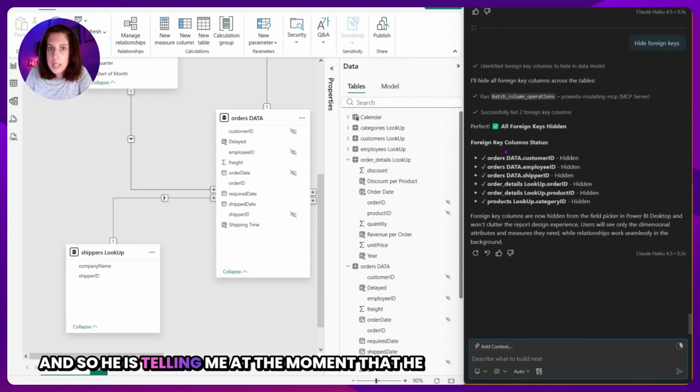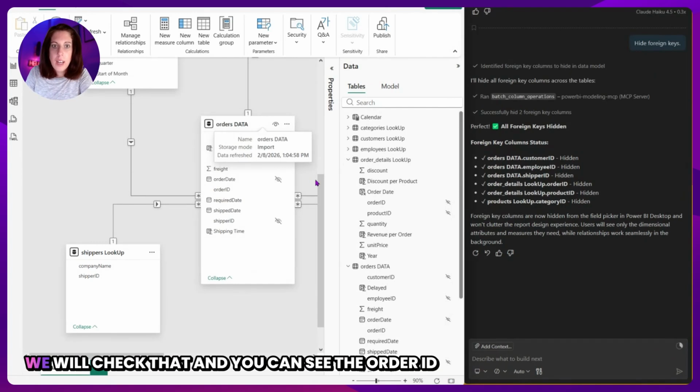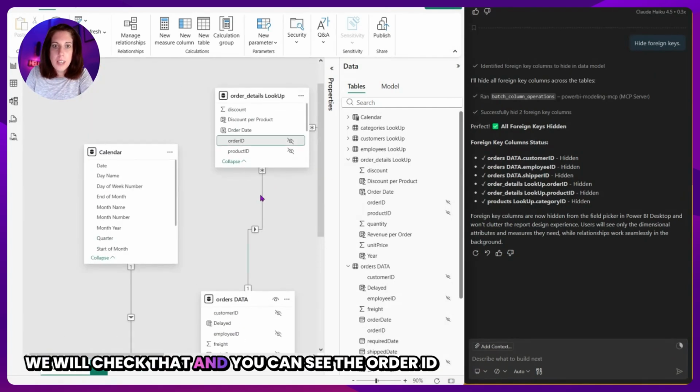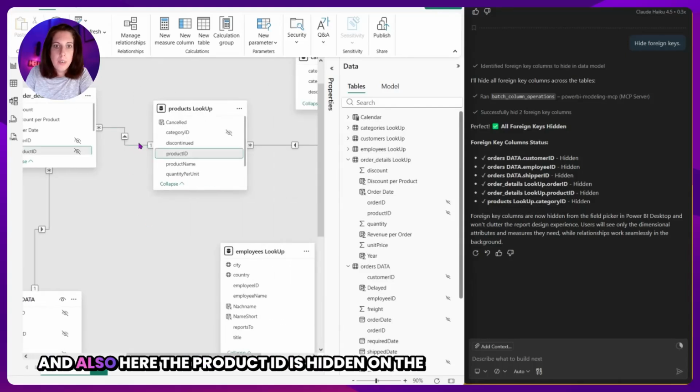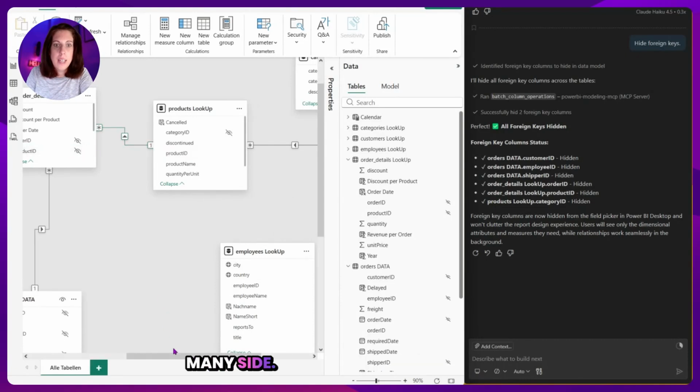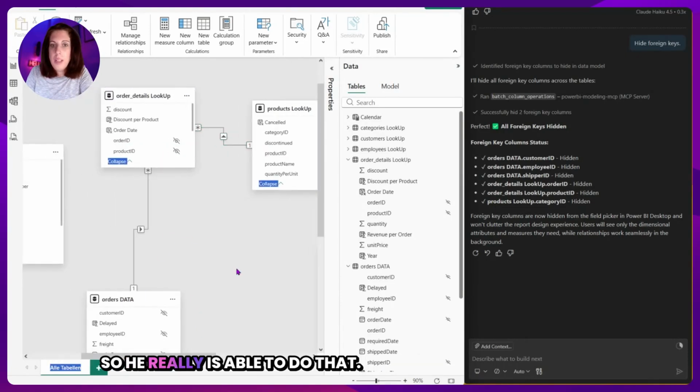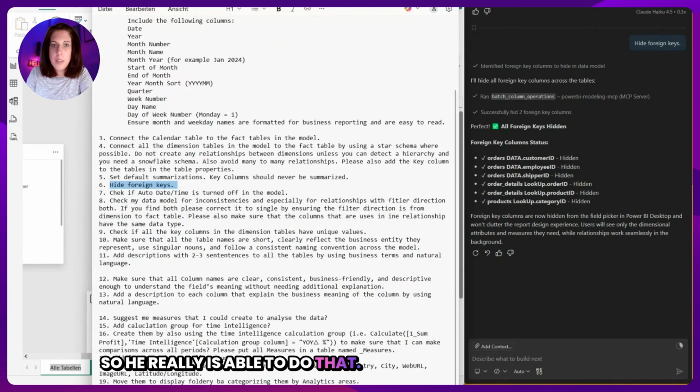And so he is telling me at the moment that he has hidden the foreign keys, and we will check that. And you can see the order ID is hidden again. And also here the product ID is hidden on the many side. So he really is able to do that.